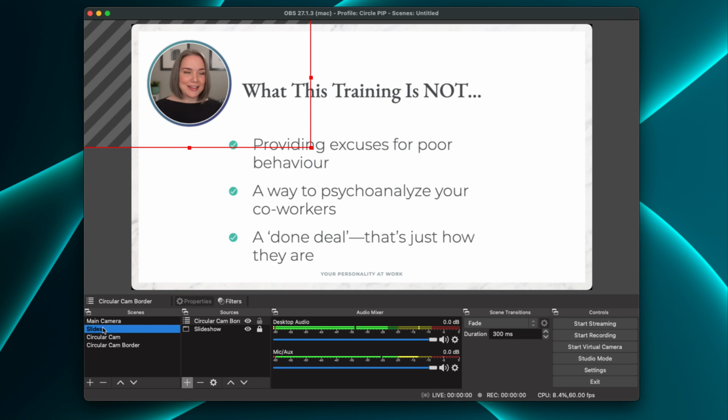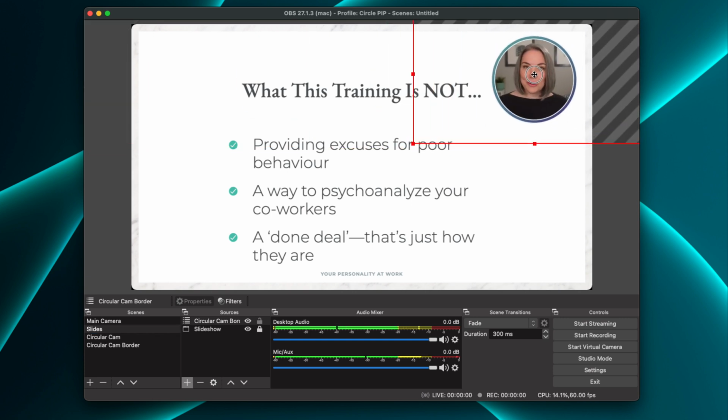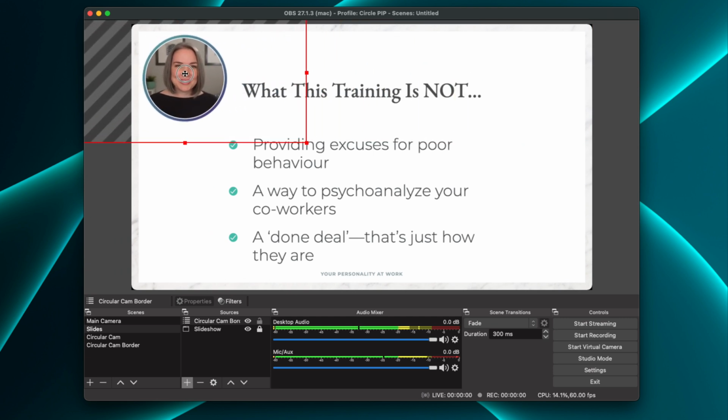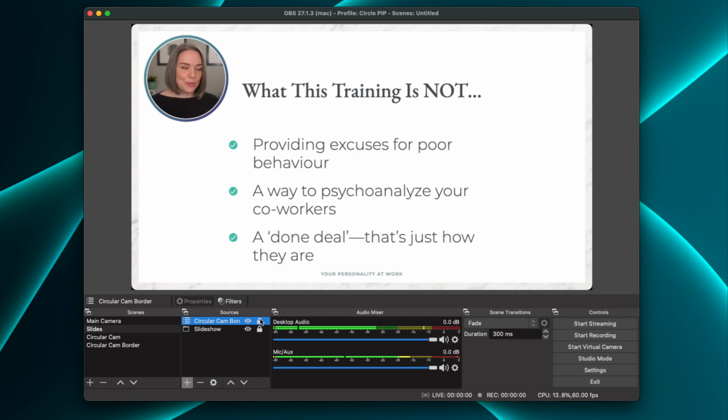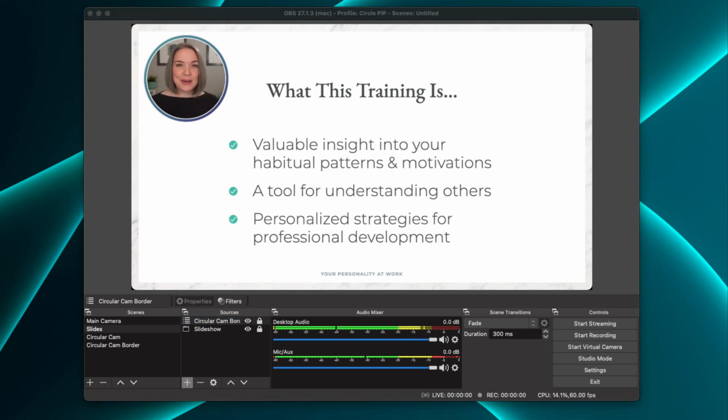So anything in that scene you will see here. Maybe I want to have myself in the top corner here, whatever you want to do. I'm putting myself up here because of the direction that I look, and I can lock this. And now I have a scene with my circular camera, and this is an active slideshow. So I can actually change the slide and my circular camera can stay there. So that's how you do it.